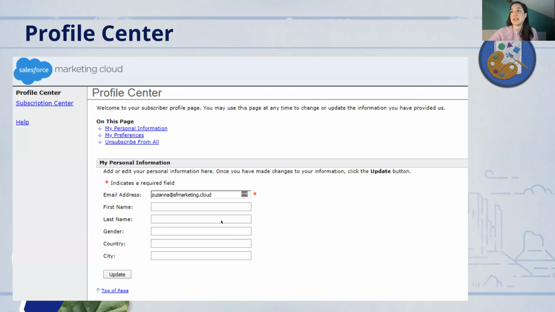So here is a nice screenshot of our profile center. You can do a little bit of branding with the Brand Builder in Marketing Cloud to change some colors and things like that, but otherwise this is pretty much the way it's going to look. So we have our email address. We have a few different attributes that we've added here: first name, last name, gender, country, and city. And somebody can come in to their profile center, see and engage with their information.